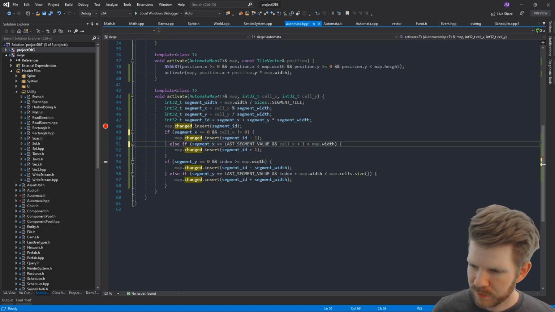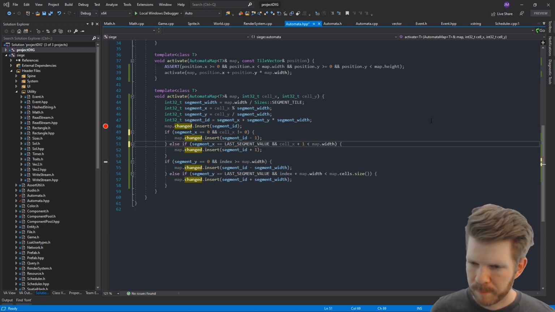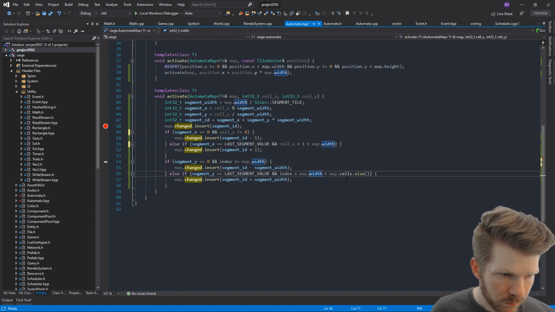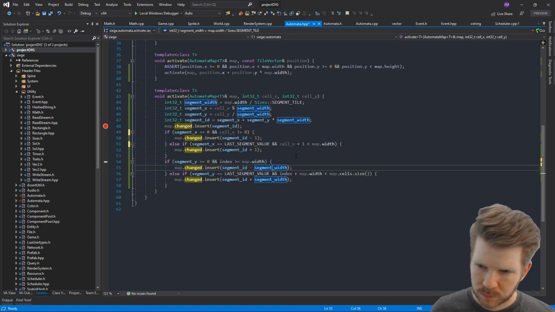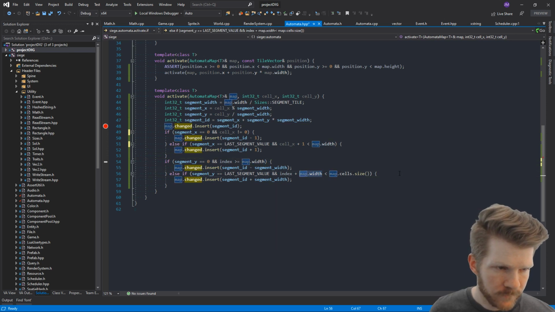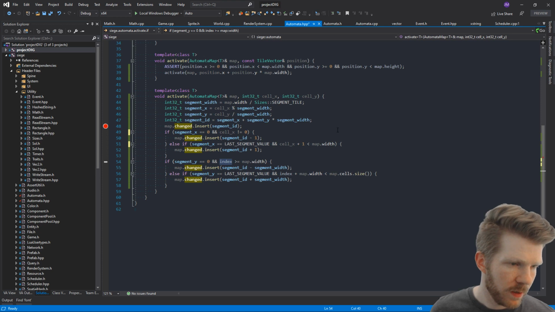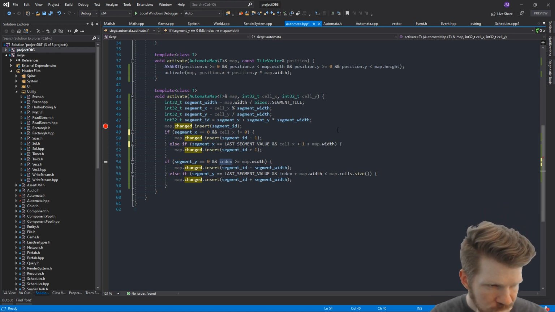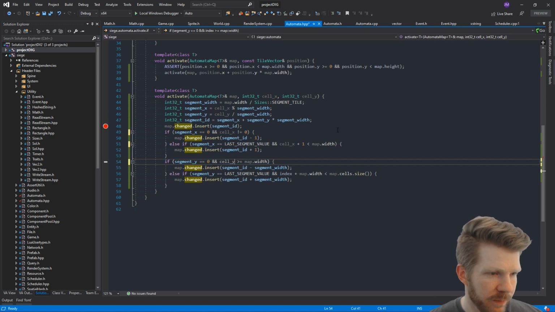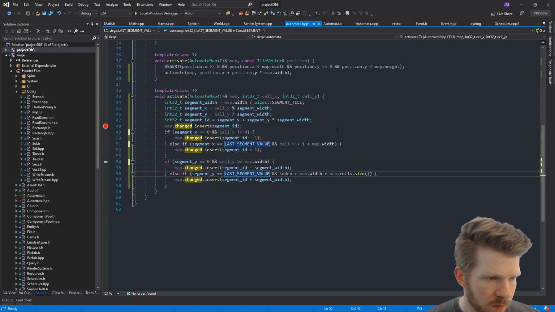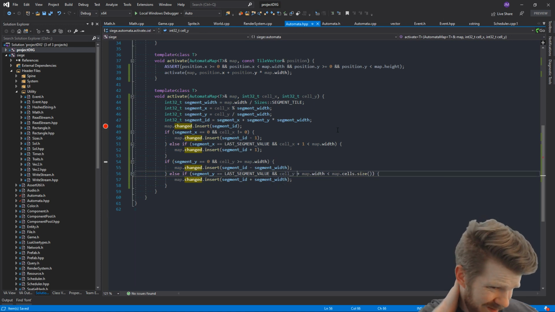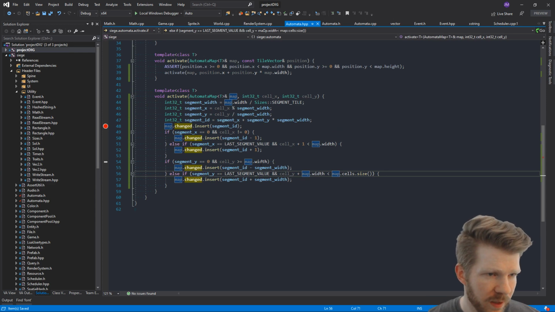What's wrong with SDL? Index is greater than the map width. This is wrong, right? Yeah, this was all wrong, but this actually fixes this stuff. That's good. Okay, well, I'm glad that got fixed.